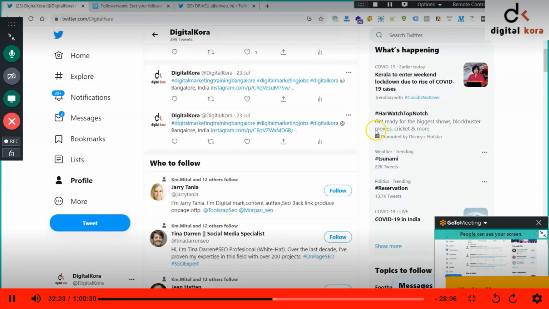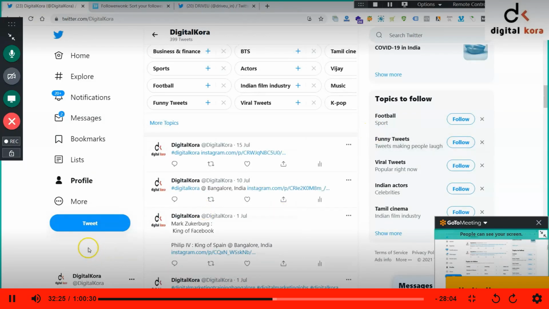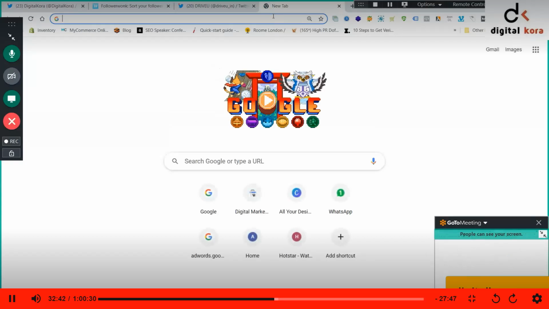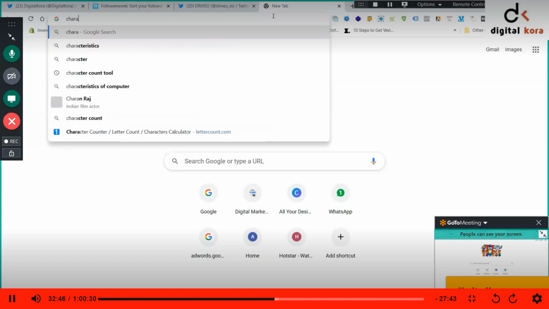So next, we'll see how to post tweets here. The tweet character limit is around 280 characters. Previously it was 140 characters. From 2015 or 16 onwards, Twitter doubled the character limit size. It is 280 characters. So while posting the tweet, you can also check the character limit using a character count tool.